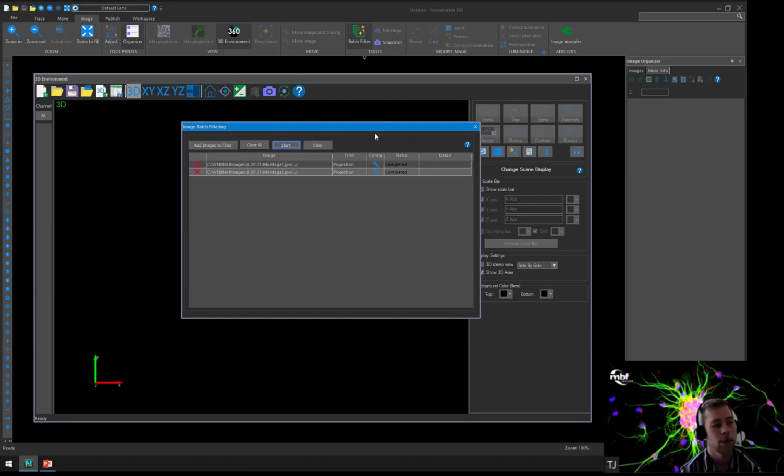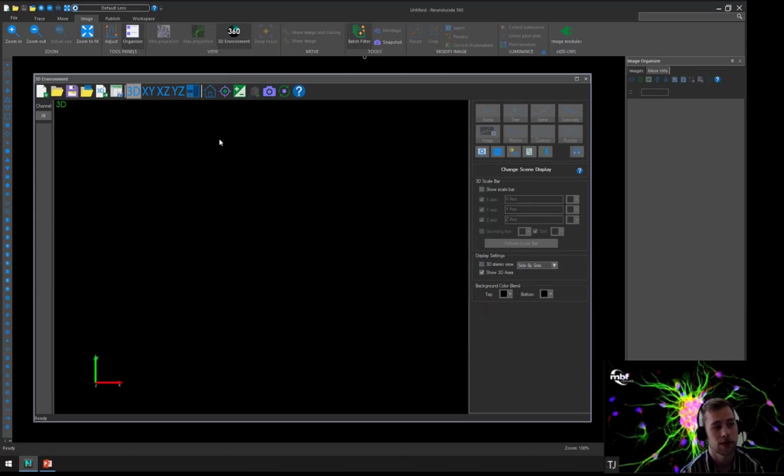That means that when we return to our original location, or when we return to the saved location, we can find those there with the underscore projection at the end of the file name. So I'll close this batch filtering module. And what I'm going to do now is open up the original files to show you that we were working with image stacks to begin with.